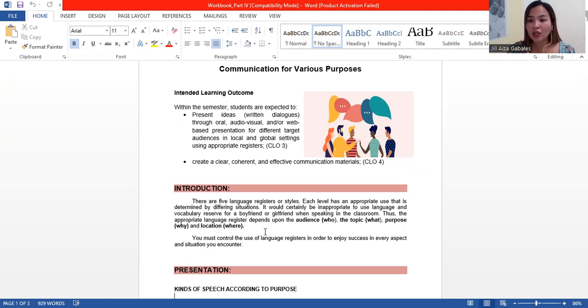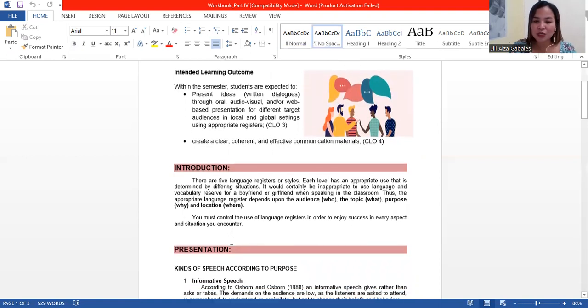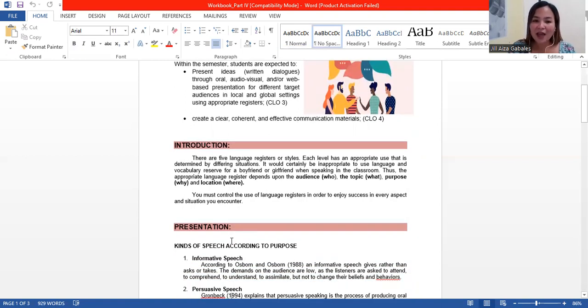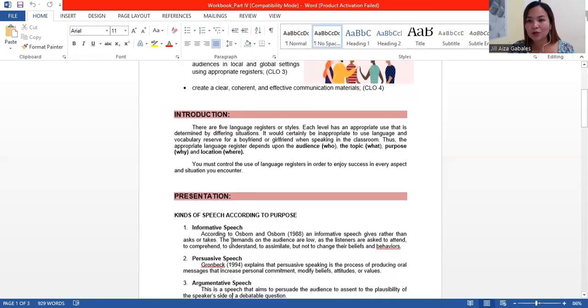We discussed context already in the previous discussion: the time and the settings, the role of the place where you communicate actually affects the effectiveness of communication. So you have to control the use of language registers in order to enjoy success in every aspect and situation you encounter. Again, the goal of this course, Purposive Communication, is for you to become better in your communication skills. All the tips and contents here actually work towards you becoming effective communicators.